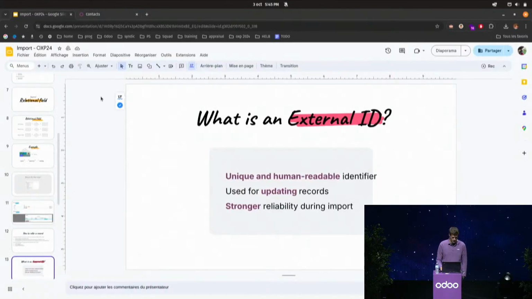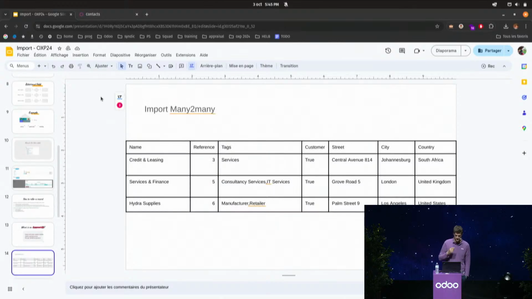Okay, so that's for an external ID. So now let's have a look at how to import a many-to-many, because a many-to-one was really easy because it's just one external ID at a time. But here, in the case of a many-to-many or a one-to-many, the problem is that you can have a lot of different records that you want to put.